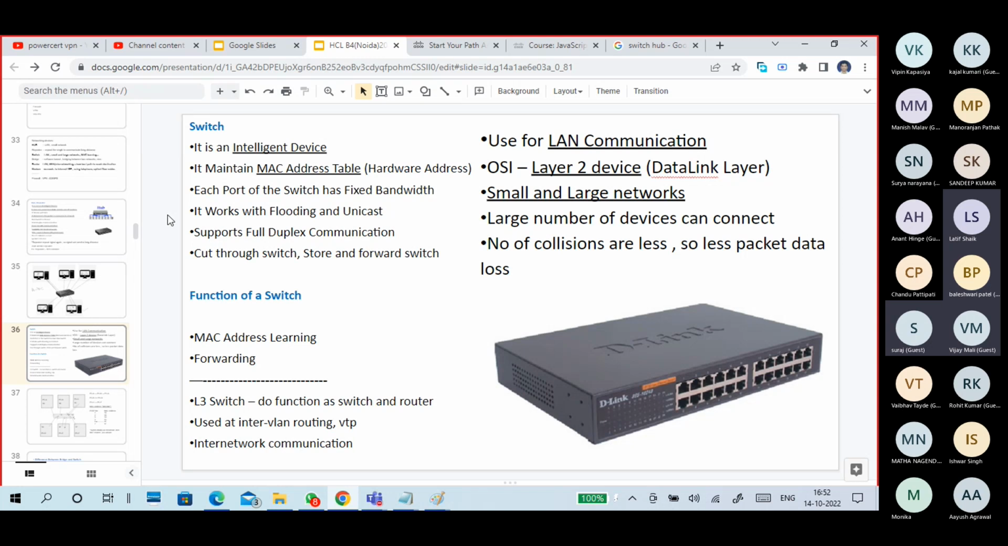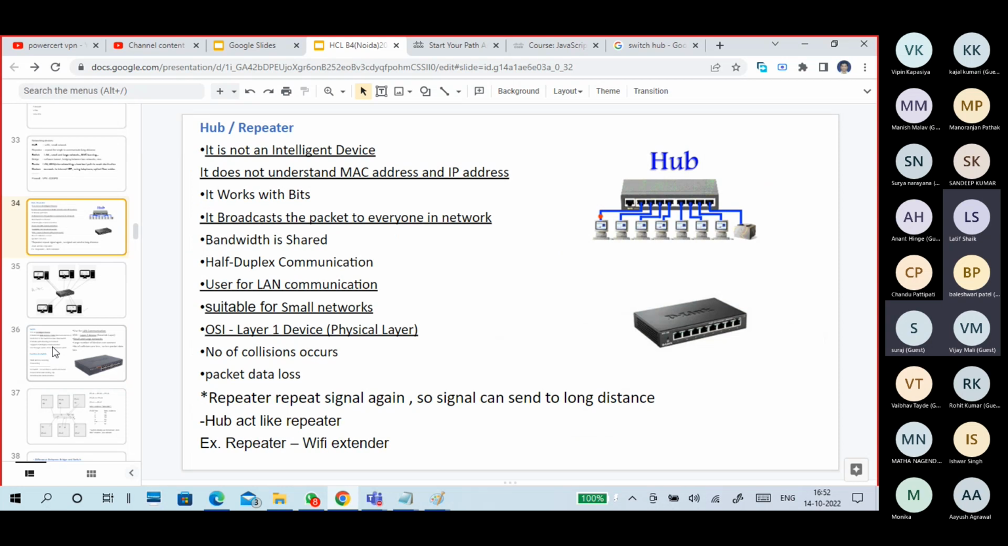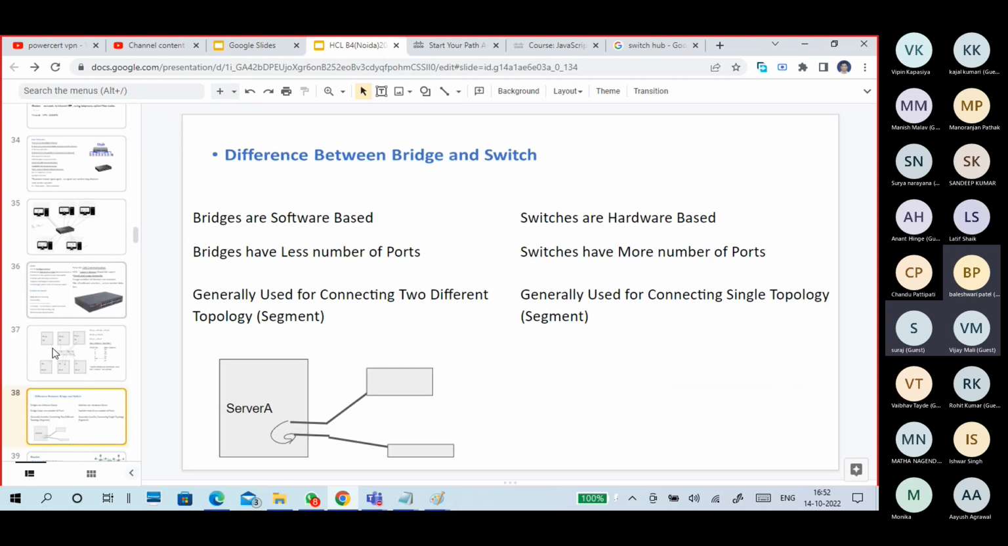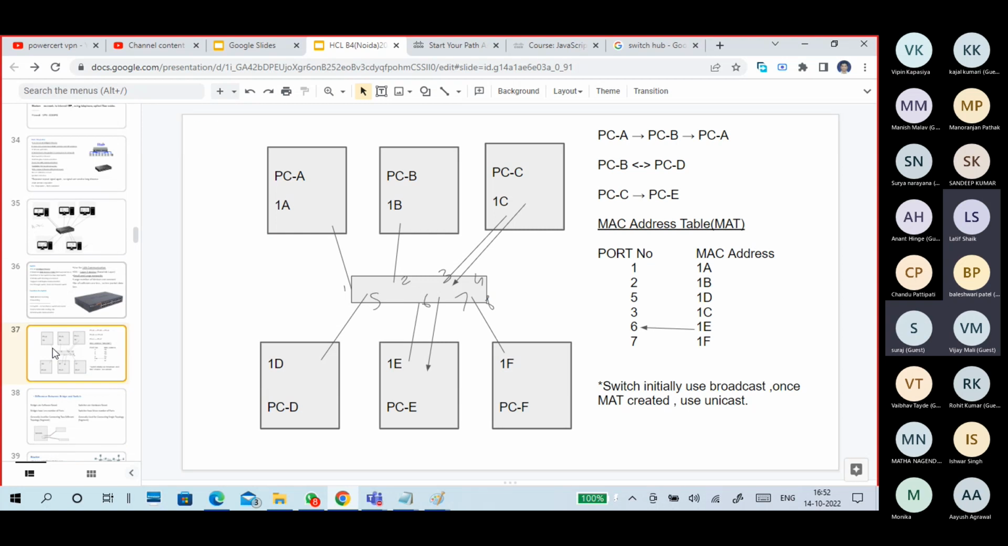Of course, some people will have a doubt, guys. Hubs and switches are used in a star topology. Let's understand hub and switch.